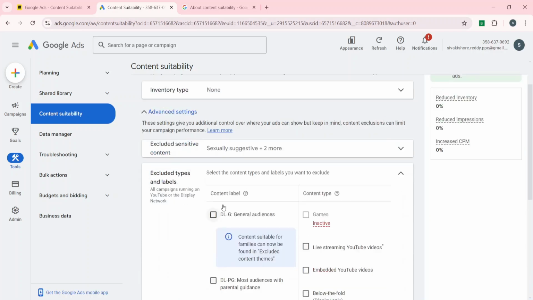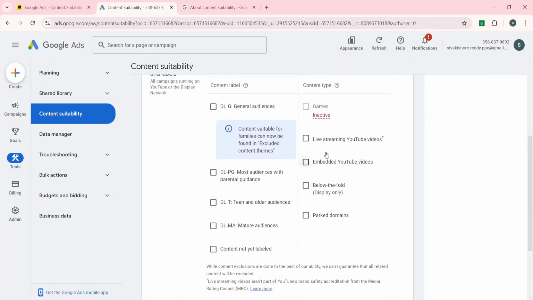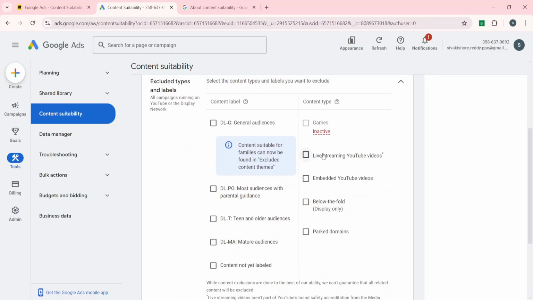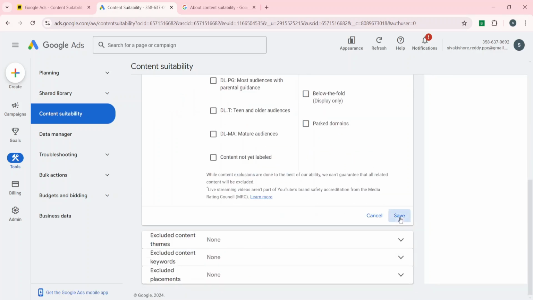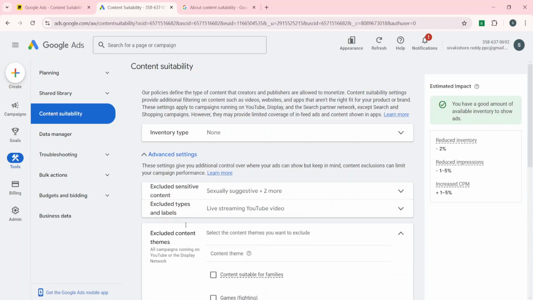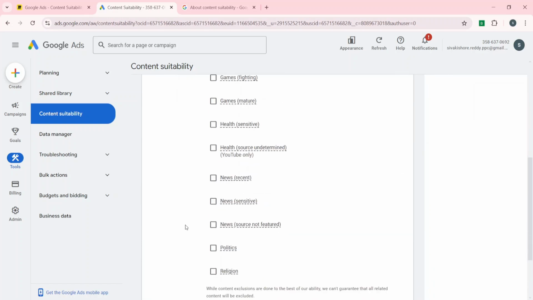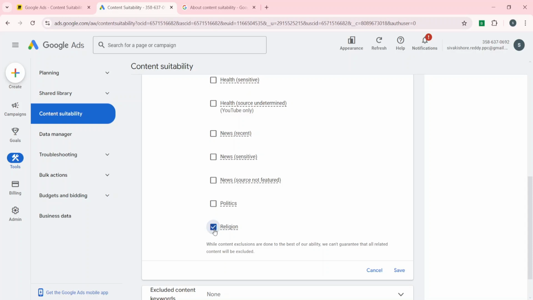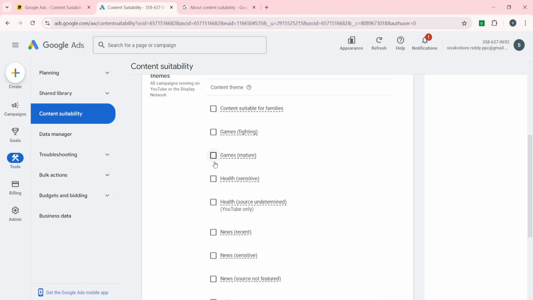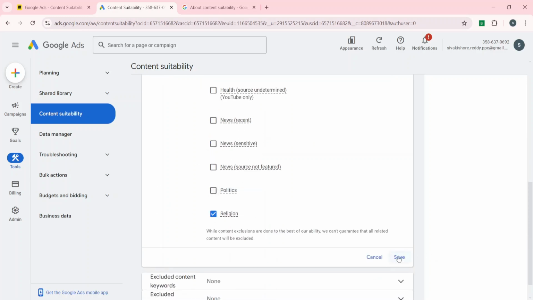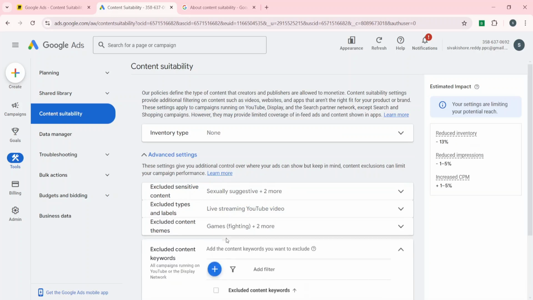That's it. And here we have different labels and types. Let's say I don't want to show my ads on live streaming video, YouTube videos, you can select this one. Like this, you can select where you want to show or where you don't want to show your ads. And here you have content themes. Let's say I don't want to show on any content related to religion, or any content related to games mature or games fighting. When you select these, your ads don't show on content related to these themes. So just save them.